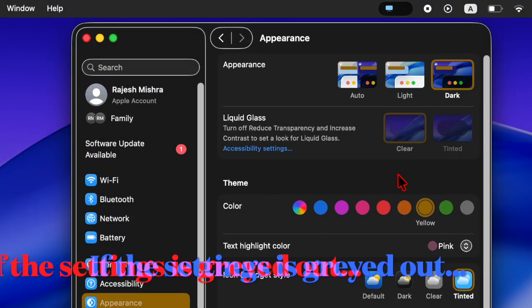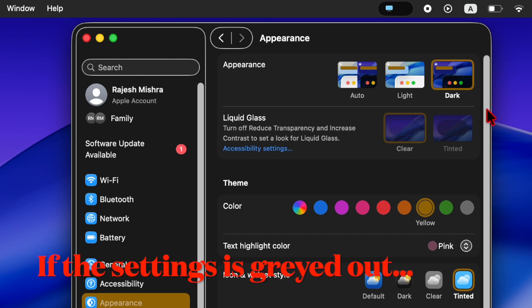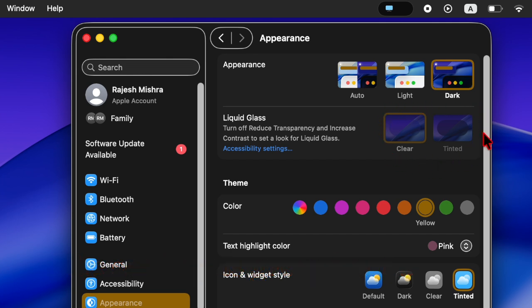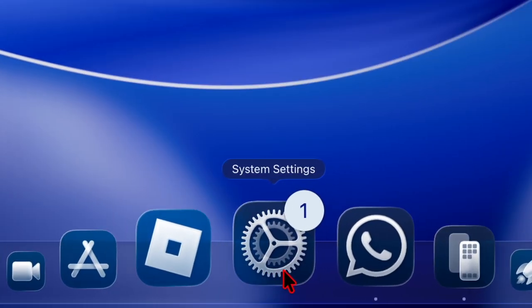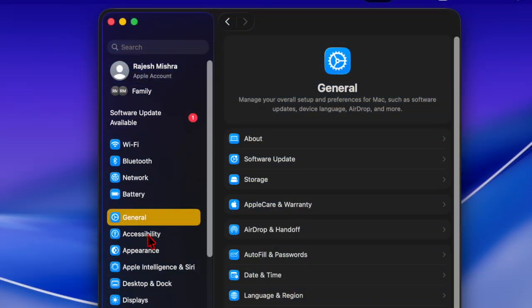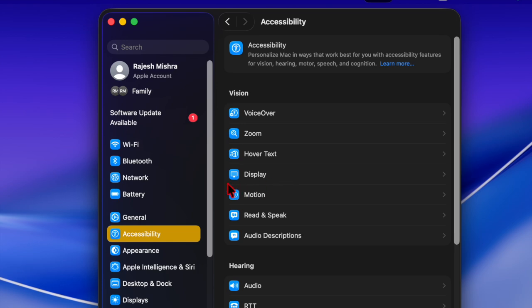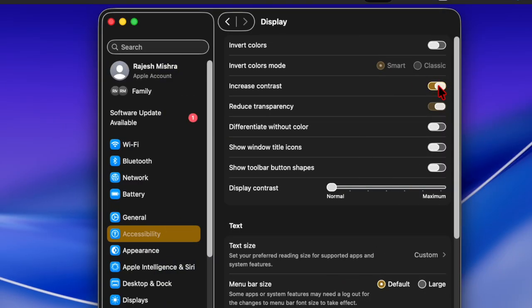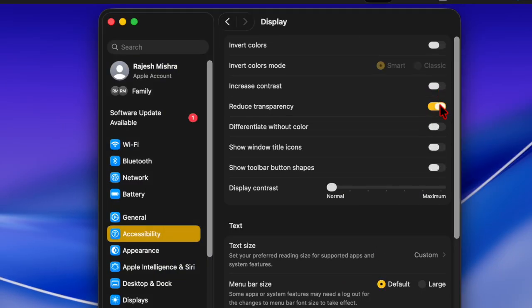It's worth pointing out that if the setting is grayed out, make sure that the reduce transparency and increase contrast features are disabled on your macOS device. Simply head over to the System Settings app and choose Accessibility. After that, select Display, and then make sure that the toggles for reduce transparency and increase contrast are disabled, and that's pretty much it.